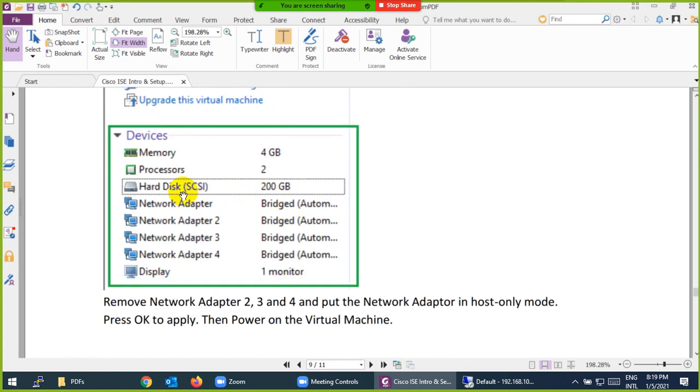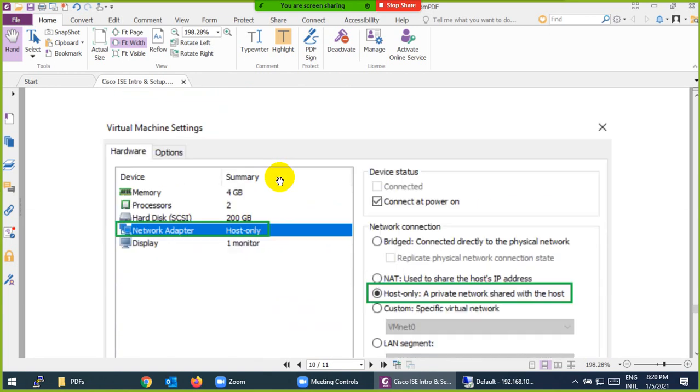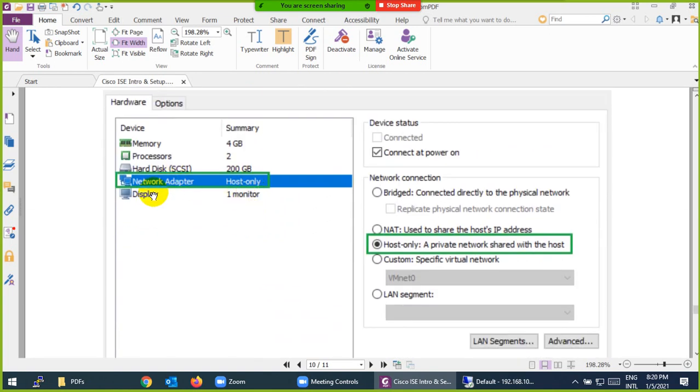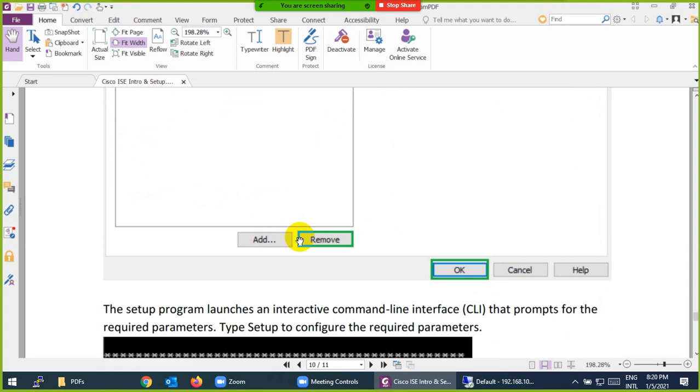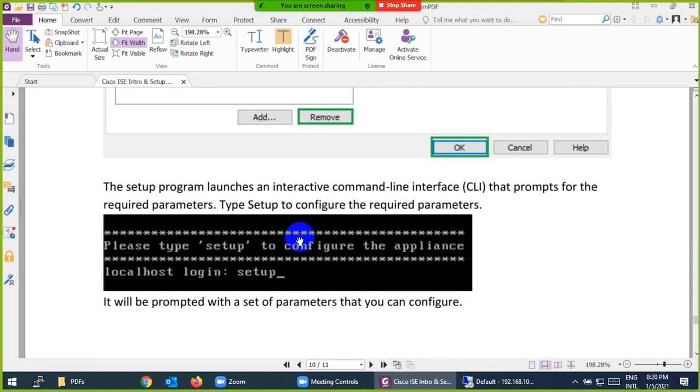By default the hard drive is 200 GB and memory is 4 GB. Minimum 4 GB is required to run it properly, and 2 processors. Then I remove the other interfaces. I just leave one interface and could make it host-only, but in this case I will use NAT. It's up to you; you can choose custom, and you can also use a LAN segment. It's totally up to you how you connect to your network.